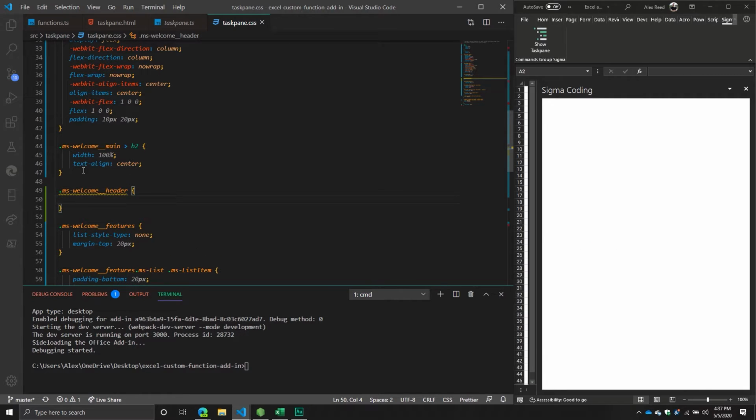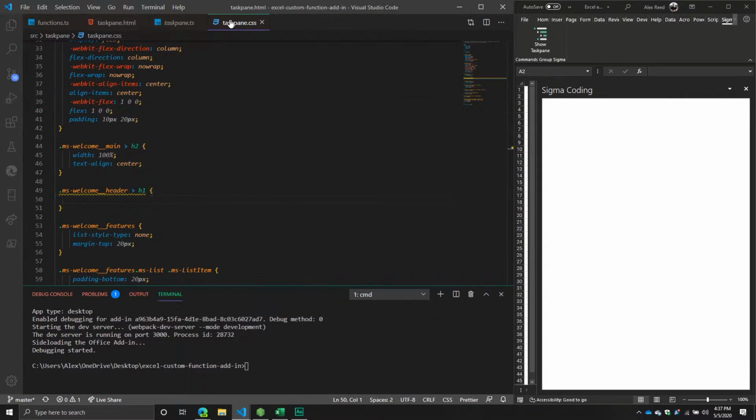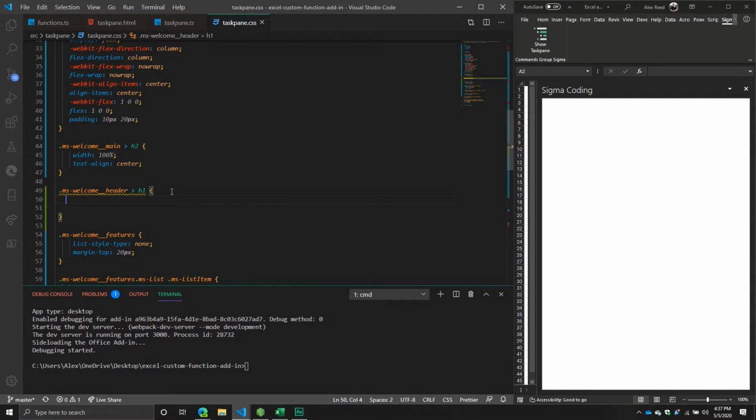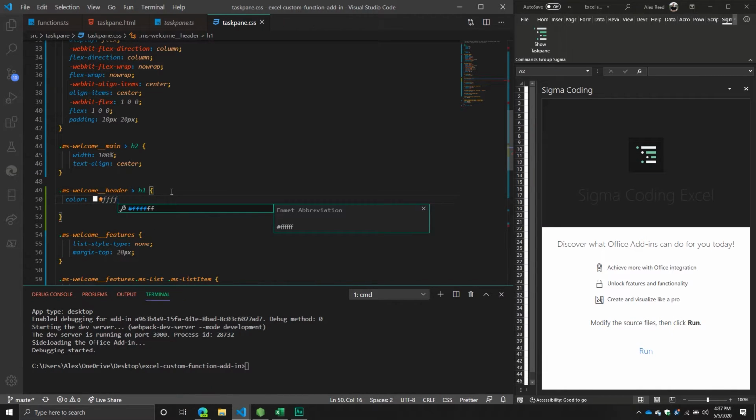And then from here, what I can do is I can say, okay, I want the H1 tag that belongs in this particular welcome header tag, right? So I'm going to go there, I'm going to select my H1 tag, and then I'm going to say my color. And then my color is going to be FFF.